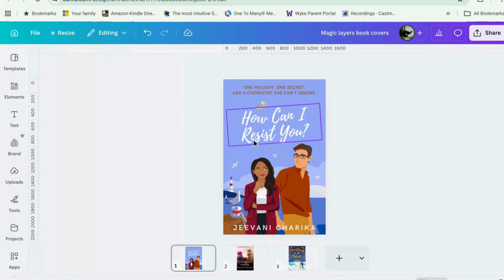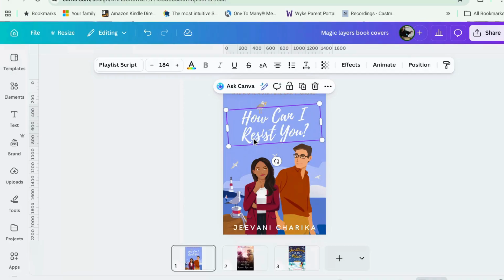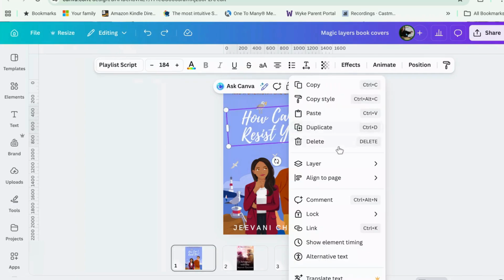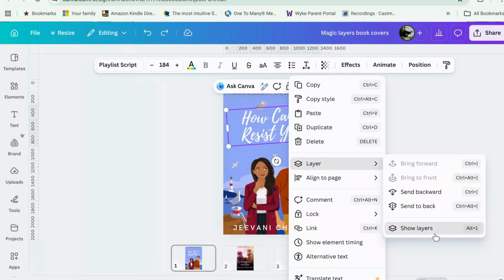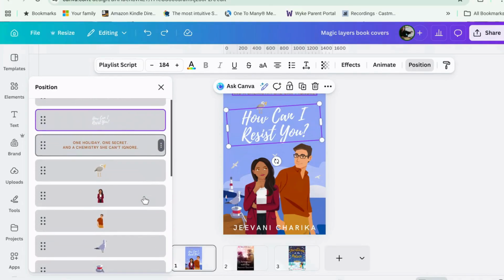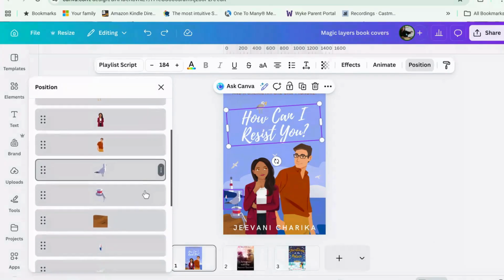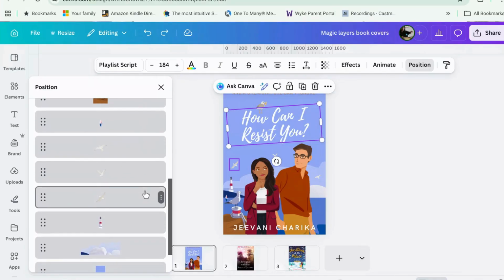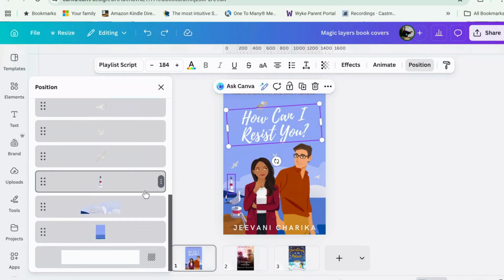But now what I've got is each of these things are on separate layers. So let's put them back. Let's right click and have a look at the layers. So there we go. They are all on different layers. So if I wanted to use bits of the image for any kind of graphic, I could.